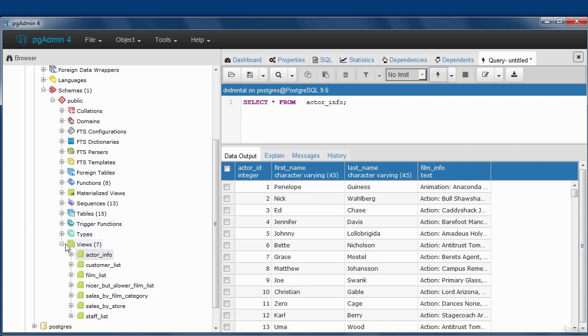If I click on this, I've got tables here. I've also got a table called actor, and you see here I've got a view called actor underscore info. So views are virtual tables, and they're quite useful in that you can use them to simplify complex queries. Also you can use them as a security measure to hide certain records from certain people or certain parts of the organization. So that's basically what views are.